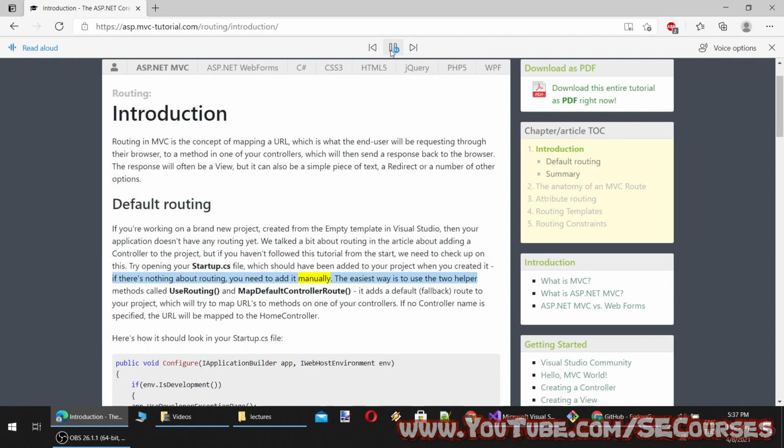Manually, the easiest way is to use the two helper methods called UseRouting and MapDefaultControllerRoute. It adds a default, fallback route to your project, which will try to map URLs to methods on one of your controllers. If no controller name is specified, the URL will be mapped to the home controller. Okay, so this is about default routing, which we were using.